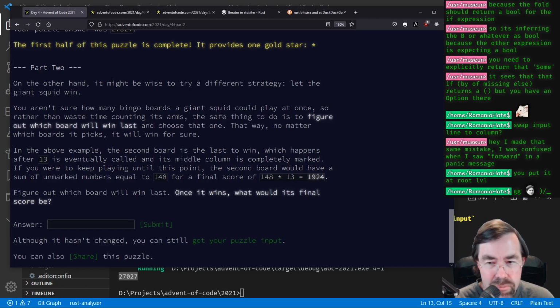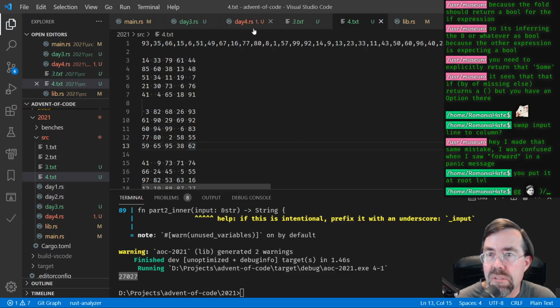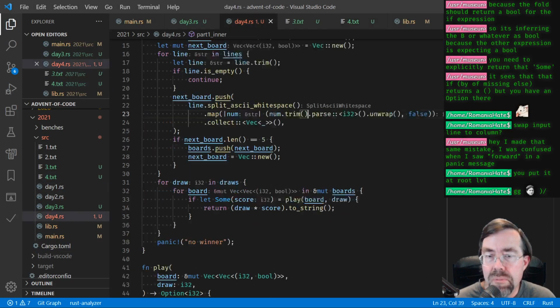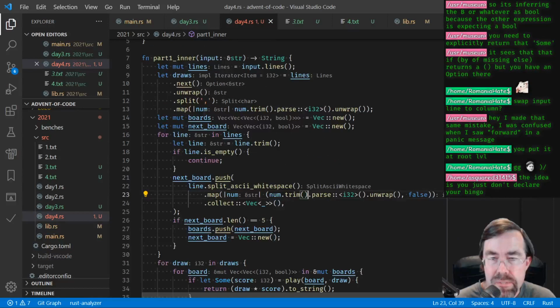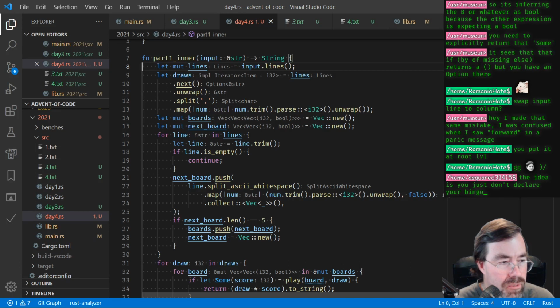Wait, why does it want the final score of the last board to win? I thought it would be the one which allows the squid to win? Oh, okay, because the safest thing is to just pick the last one. Okay, so then that's just a small modification to our code, isn't it? Don't we just not stop on the first win, we just play until there are no more boards to win, and then we pick that score?